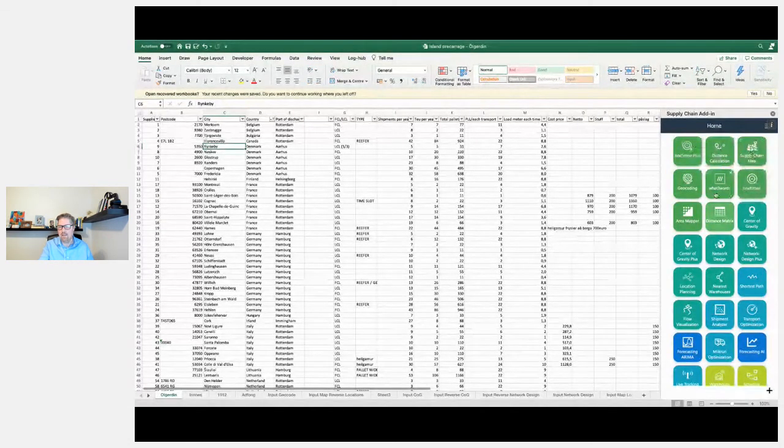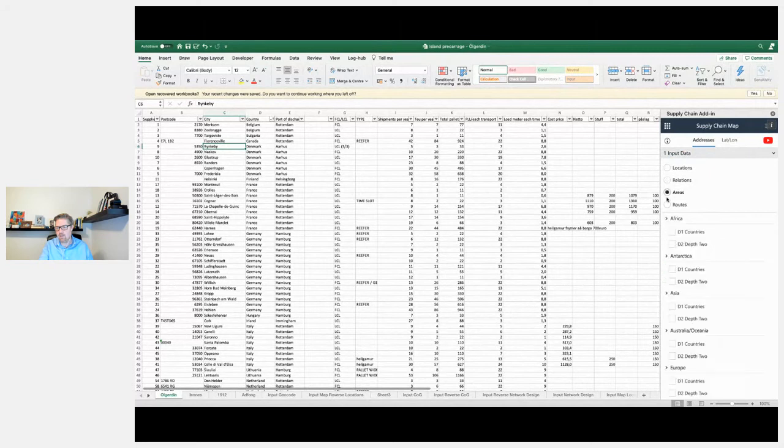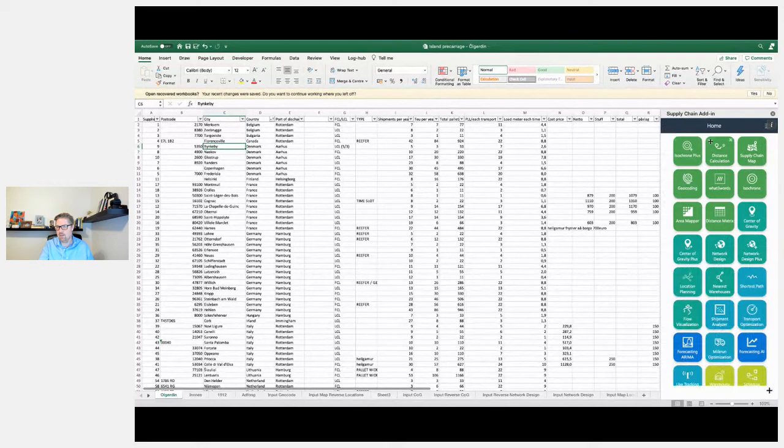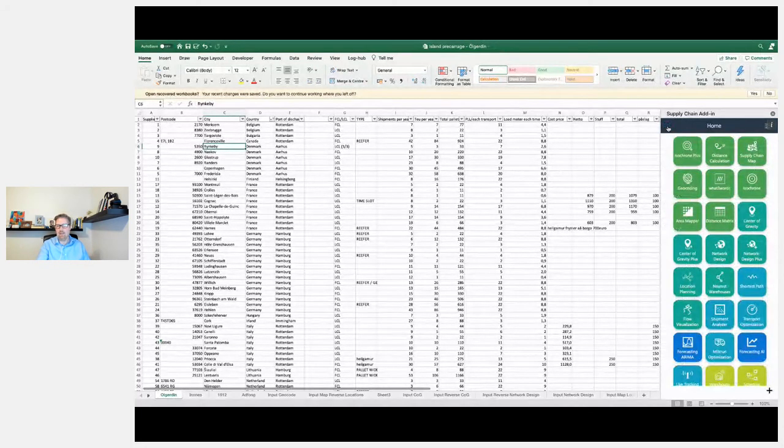these really green ones are the supply chain map, like I showed you earlier. You can have it per location, per relation, areas, or routes. So there are a lot of possibilities. You can have it per address, or per latitude and longitude. If you want to find the latitude and longitude, you can do that in the geocoding here, where you can put in all the addresses that you have, and just by pressing calculate, you will get the latitude and longitude for all the addresses you have specified. By using latitude and longitude, the calculation will be much faster and super simple.